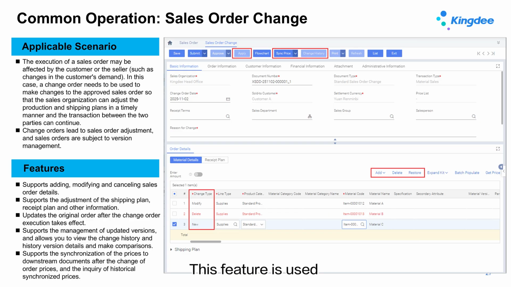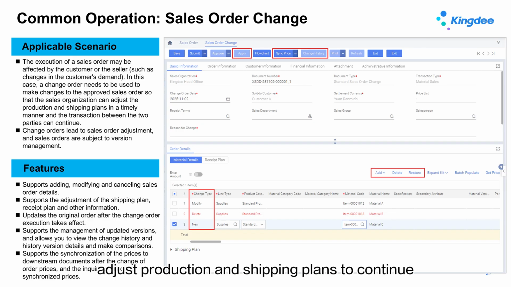Sales order change. This feature is used when customer or sales side reasons, such as changes in customer requirements, affect the execution of a sales order. In this case, you can use this feature to modify an approved sales order, so that the sales organization can promptly adjust production and shipping plans to continue completing the business transaction.